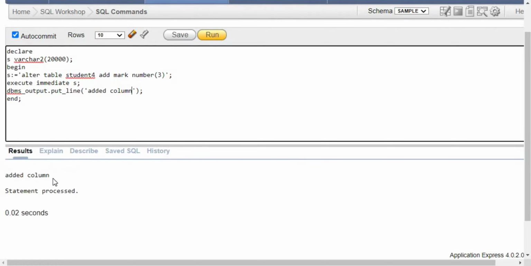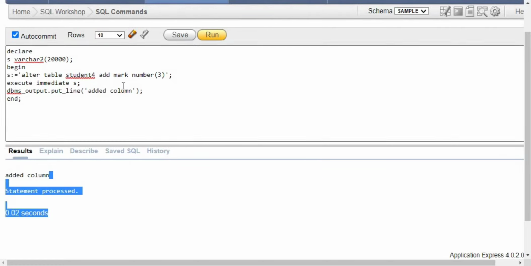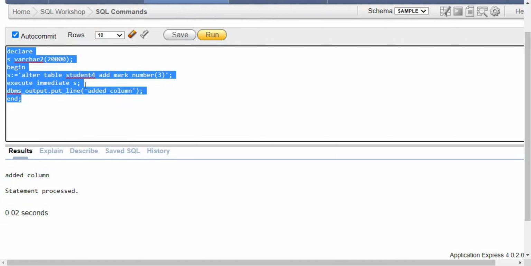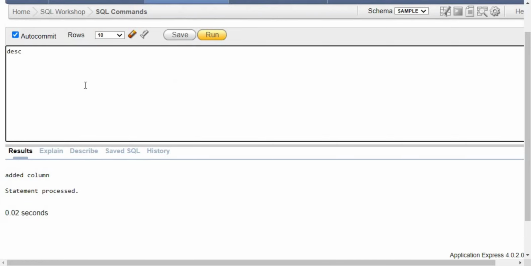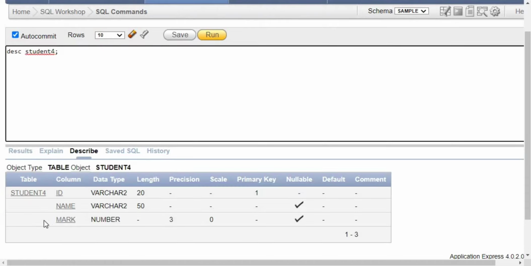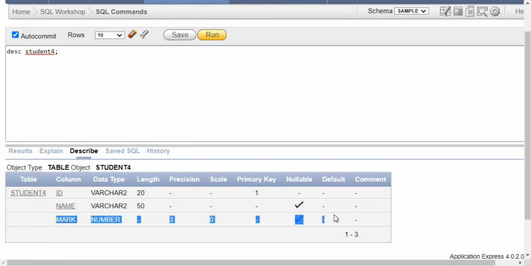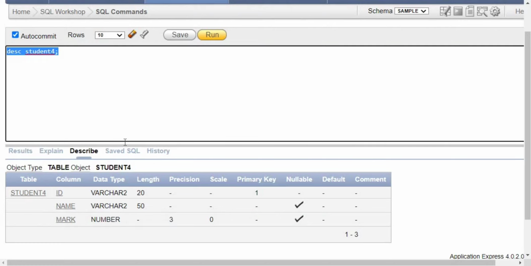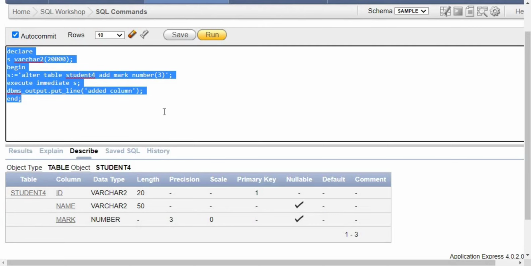You can see previously we had 2 columns. Now we have added one more column. We can check by description. Yeah. So on running this, we can see that we have introduced another column, mark. So we can go back.